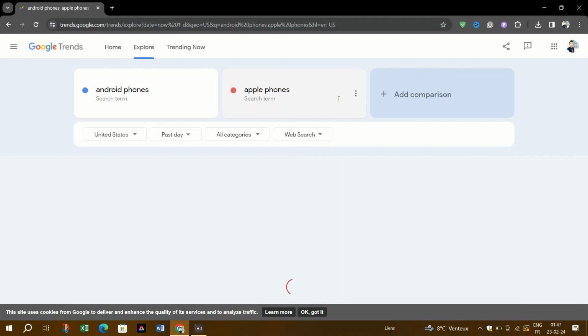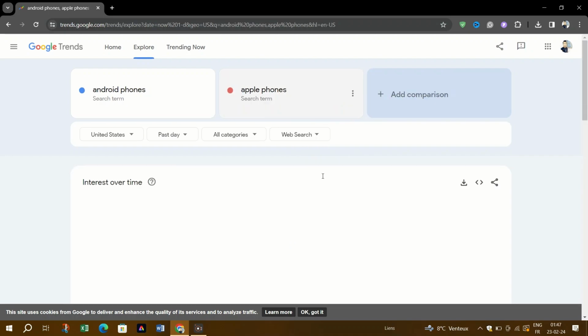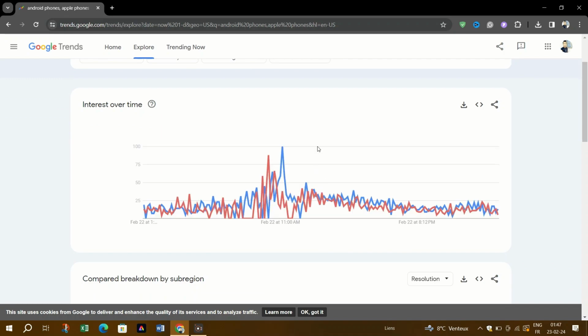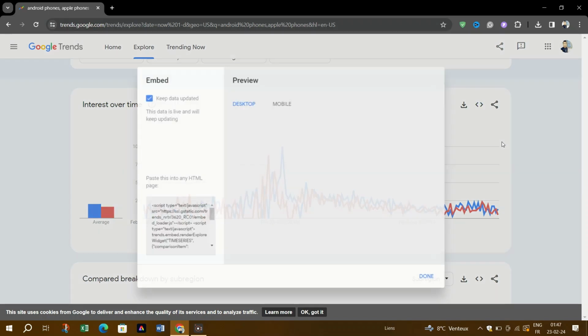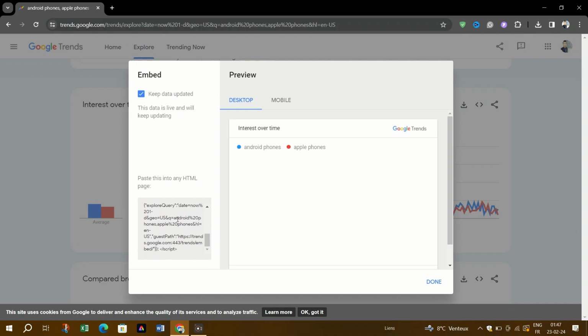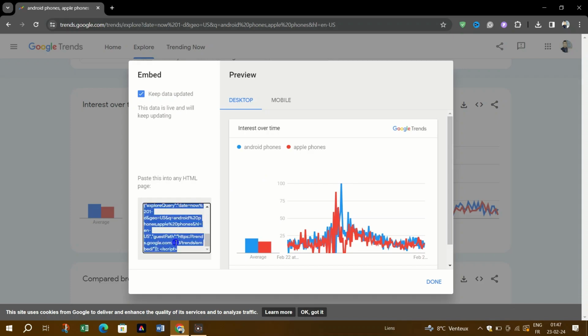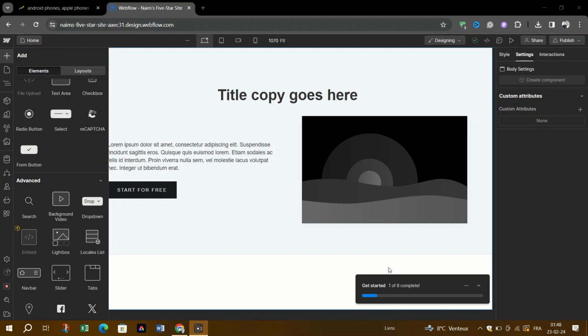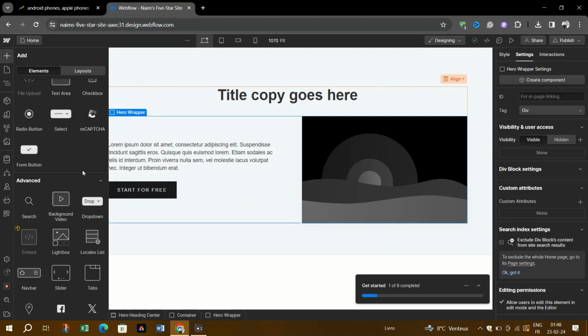Look for an embed option near the selected chart, usually indicated by a slash icon or an HTML icon. Clicking this will provide you with an HTML code snippet. Copy the HTML snippet into your website's backend or a content management system. Navigate to the area where you want the chart, and paste the HTML code into the site's HTML or content editor.